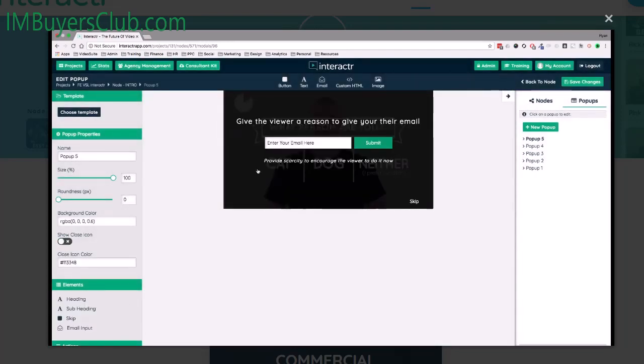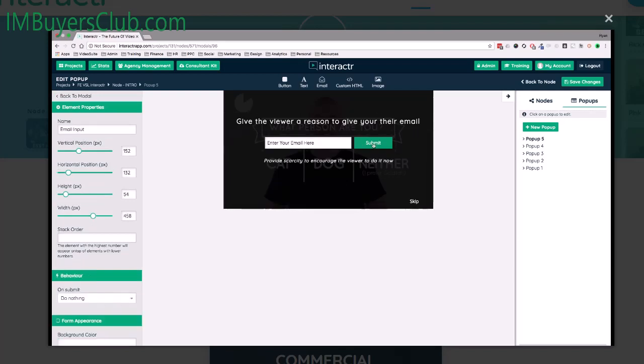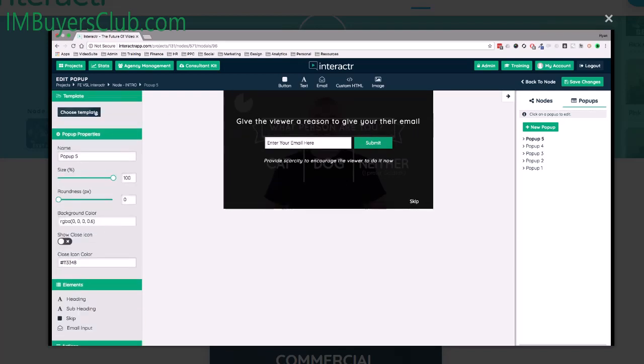Here's our email template. Like we said, we can choose to allow people to skip this part to continue watching the video, or we can make it mandatory that they enter their email. And of course you can edit the text, you can edit the button color, we can change all of that stuff. Here's a coupon template.